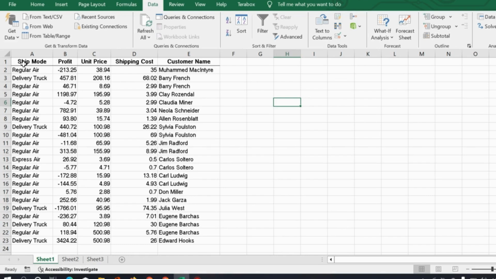Here we have opened a spreadsheet. In column A, we have ship mode. In B, we have profit. In C, we have unit price. In D, we have shipping cost. In E, we have customer name. But we want to separate this column into two. This will be the customer's first name, and this will be their last name. If you want to separate it manually, it will take a huge amount of time.